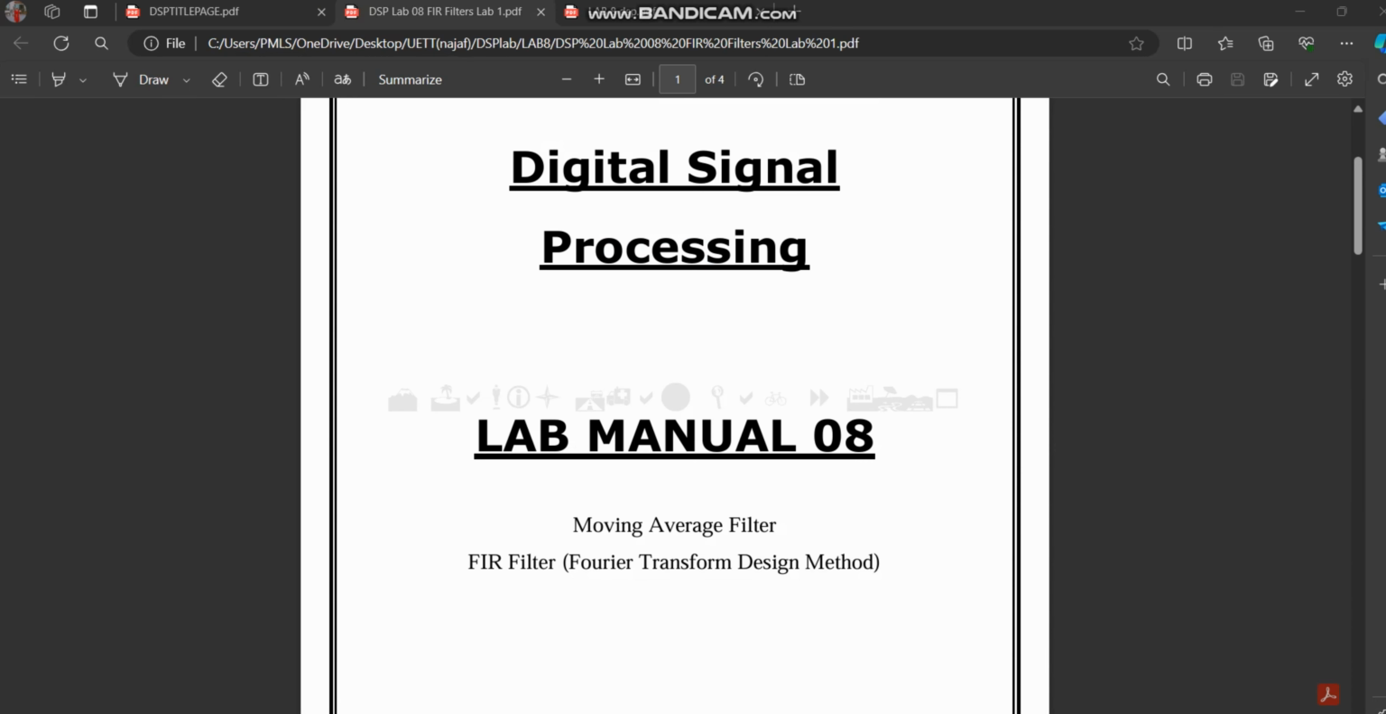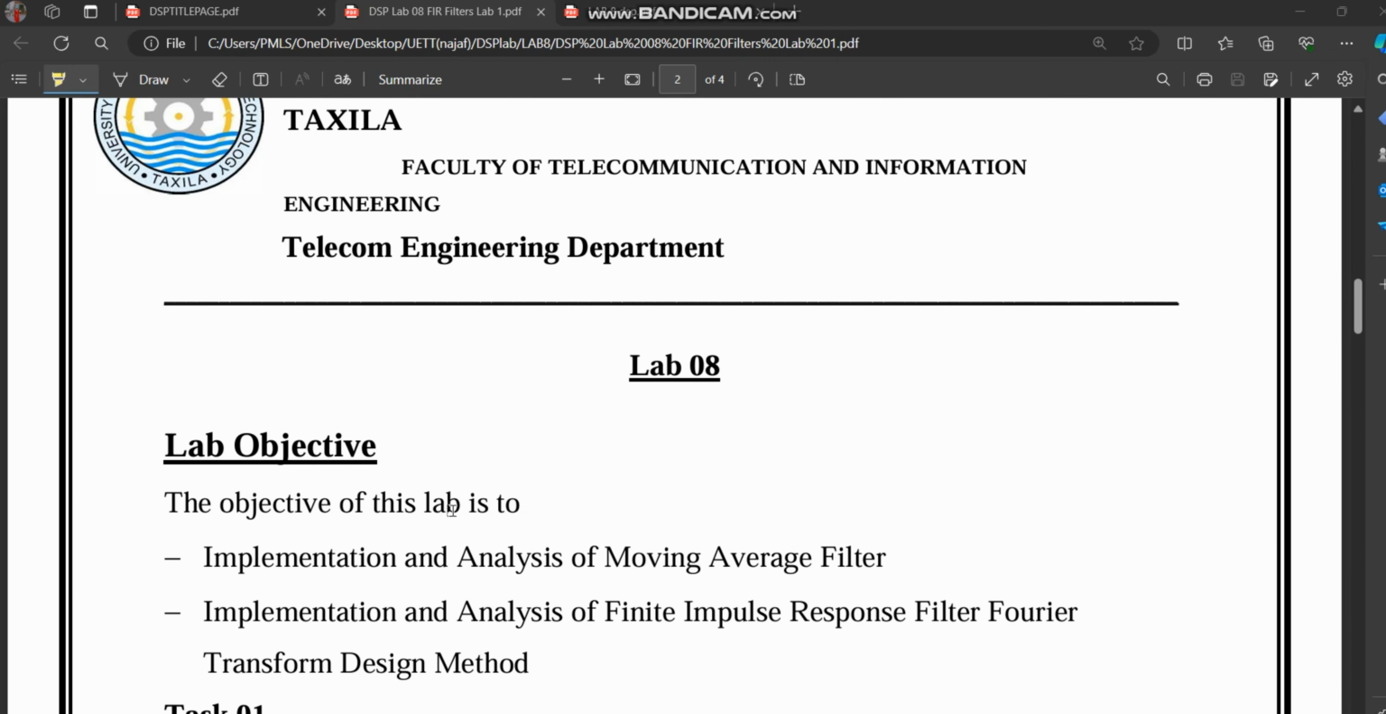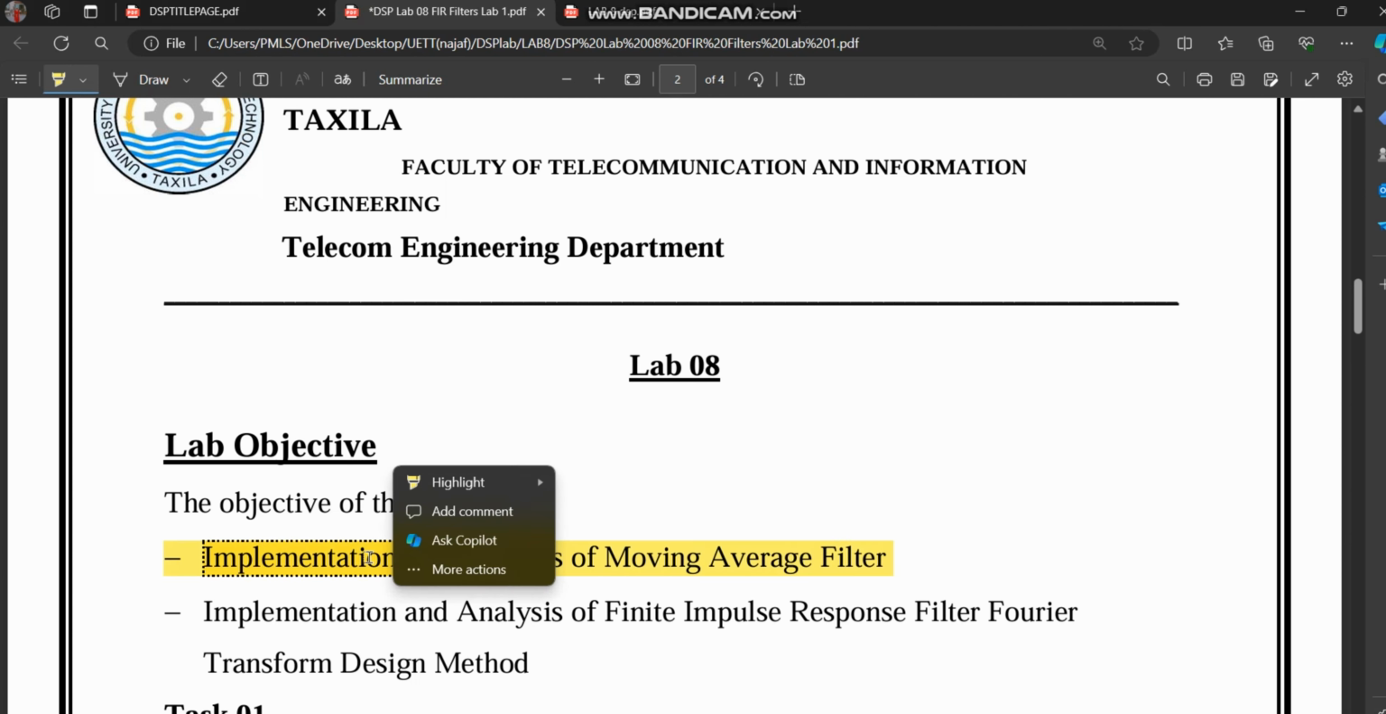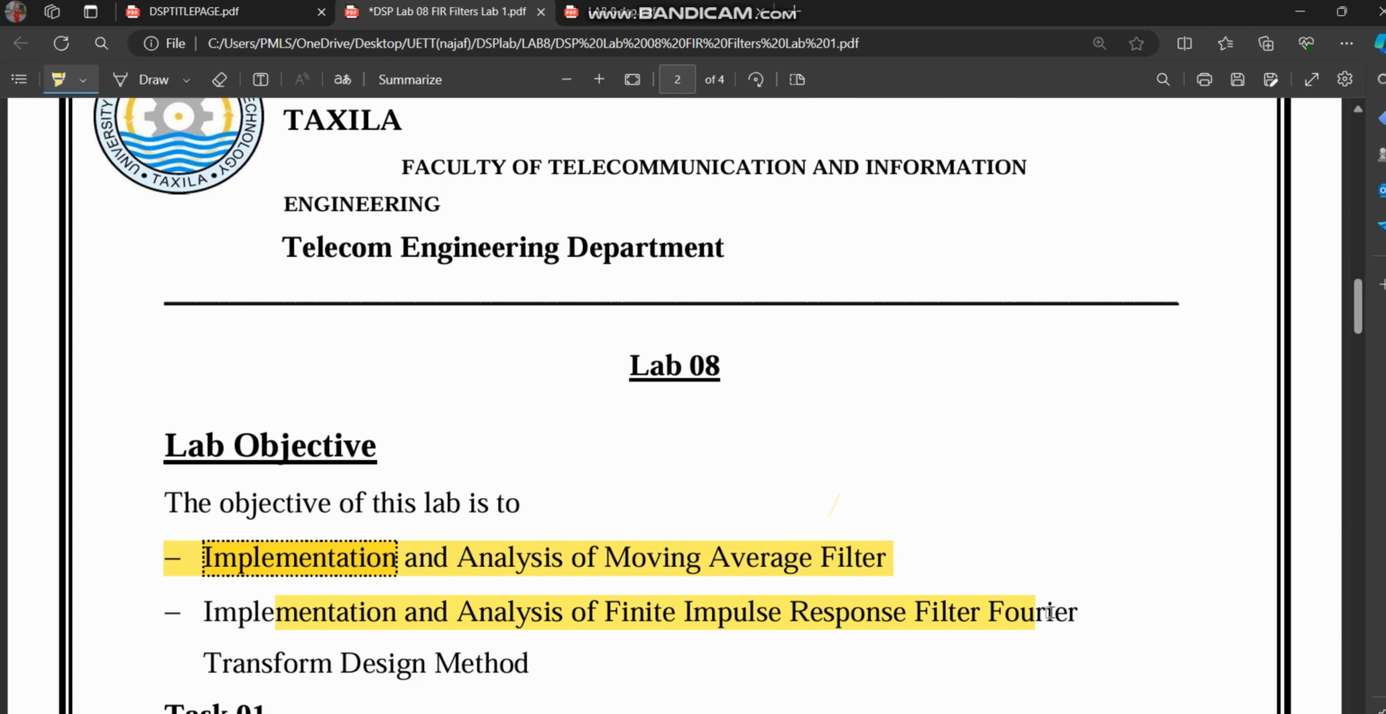Today I will be discussing lab number 8 of digital signal processing, and the title of the lab is Moving Average Filter, FIR Filter, Fourier Transform Design Method. Lab objectives are implementation and analysis of moving average filter, implementation and analysis of finite impulse response filter Fourier Transform Design Method.